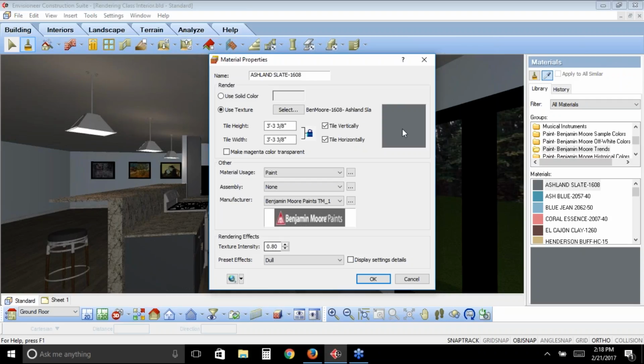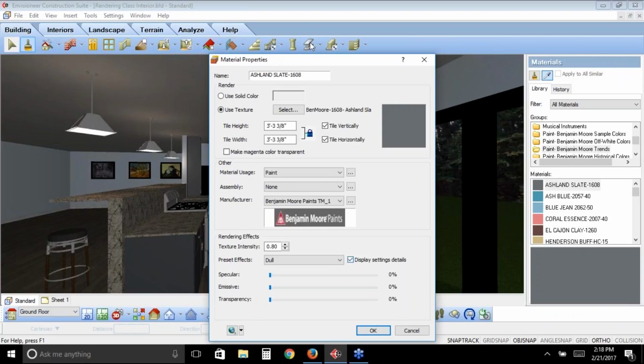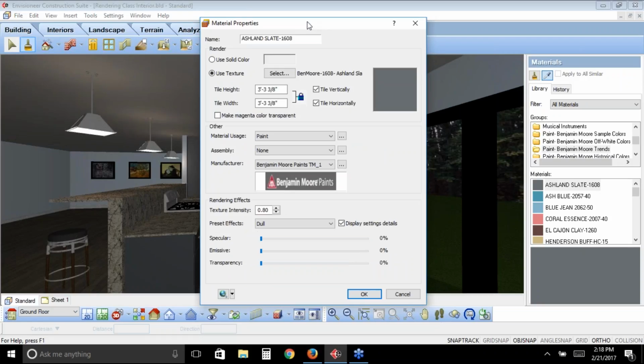What we're really interested in when we're looking at this particular material properties dialog box in regards to rendering is the very bottom of the screen. It's the rendering effects that we want to look at. Each material has rendering effects that are going to show how this material is going to look when you take it through a rendering process.